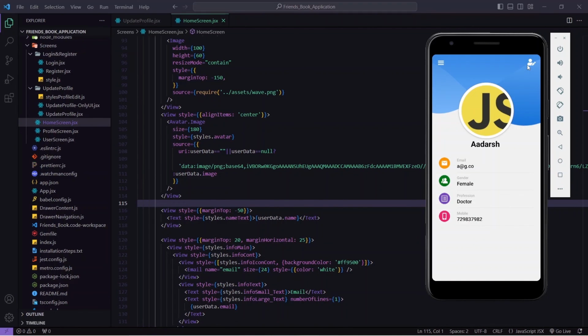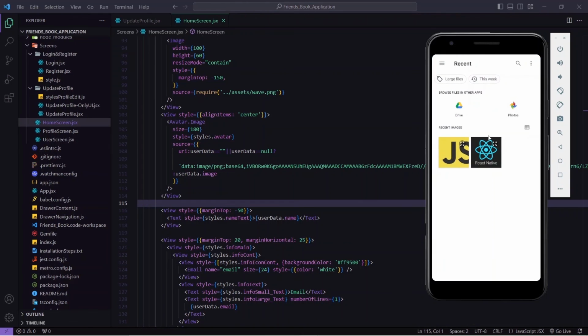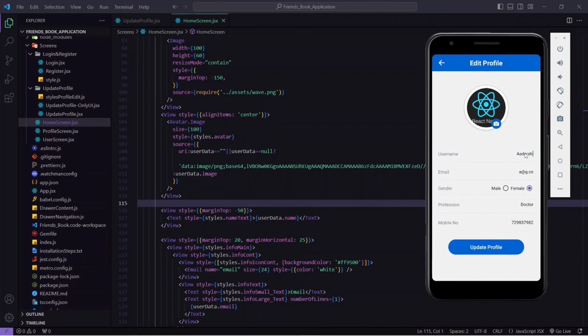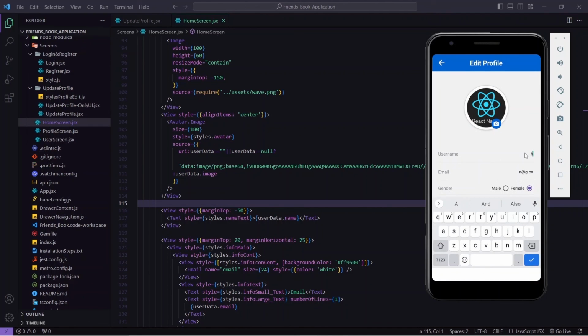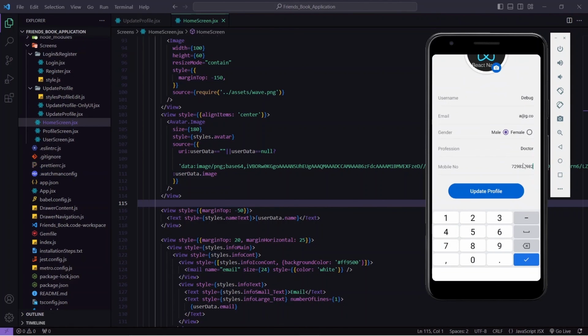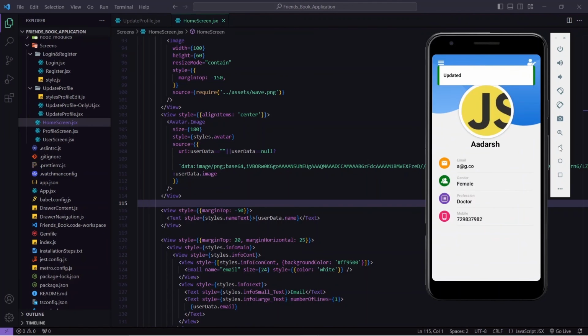Let's do it once again. So I will come here, I will update my profile photo. It will be this React Native. I've done cropping, and it is done. I will change this name from Adarsh to debug. Not able to change the email. You can see here I will change this to mail, and I will change this mobile number to some random mobile. Okay, now I will click on this update profile. I've got the message updated. I will go back to my home screen, and you can see here each data is updated.